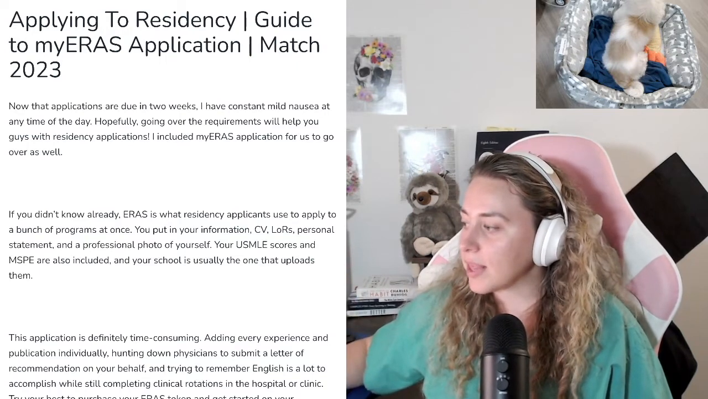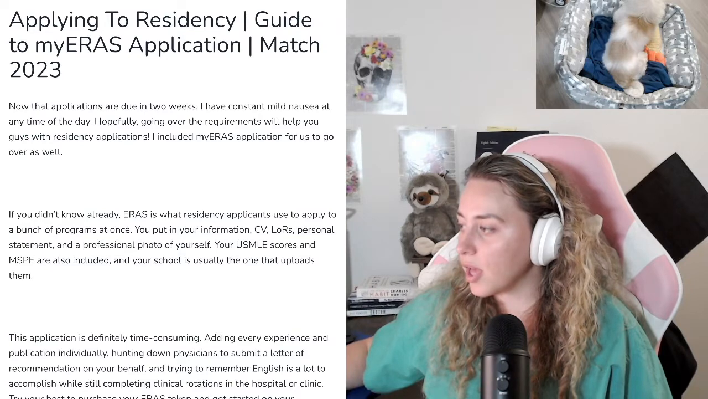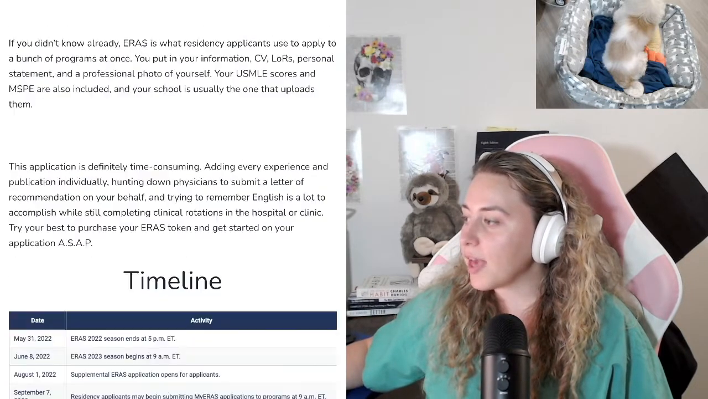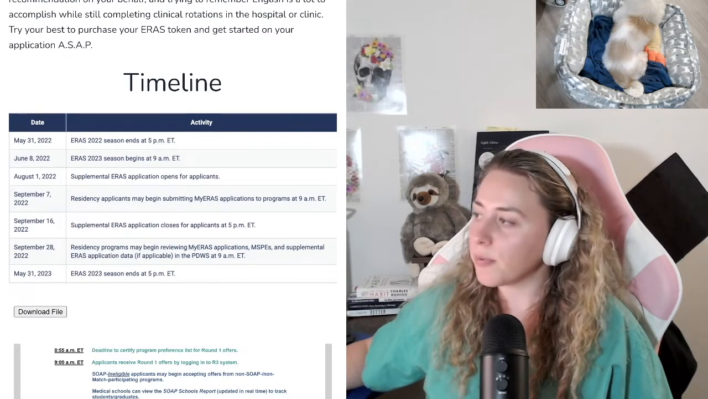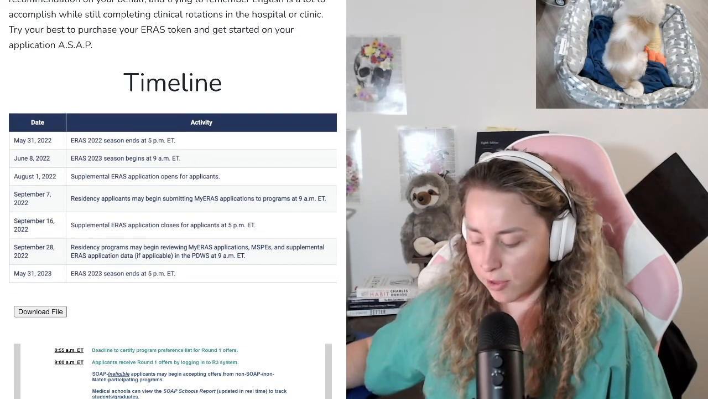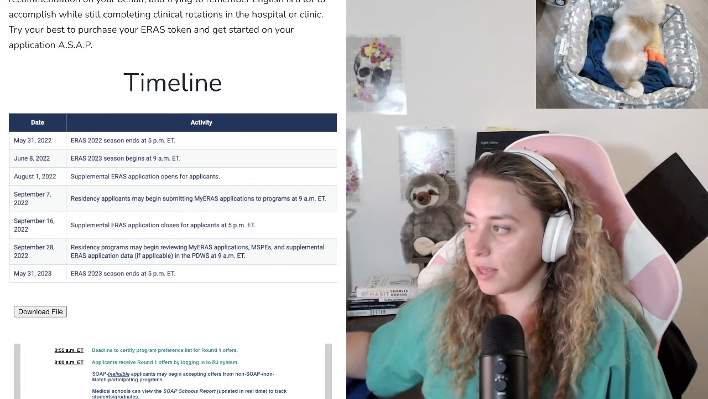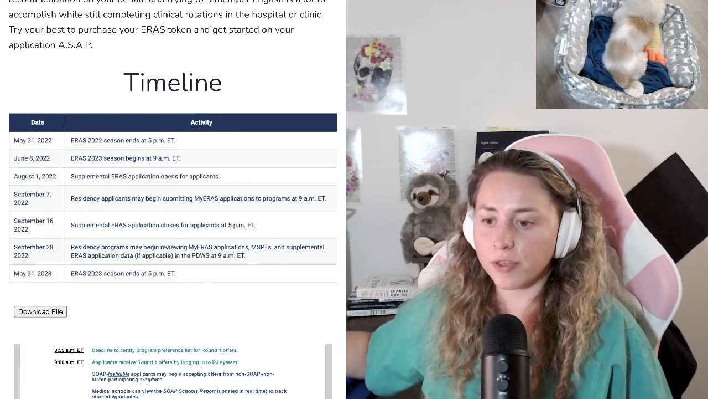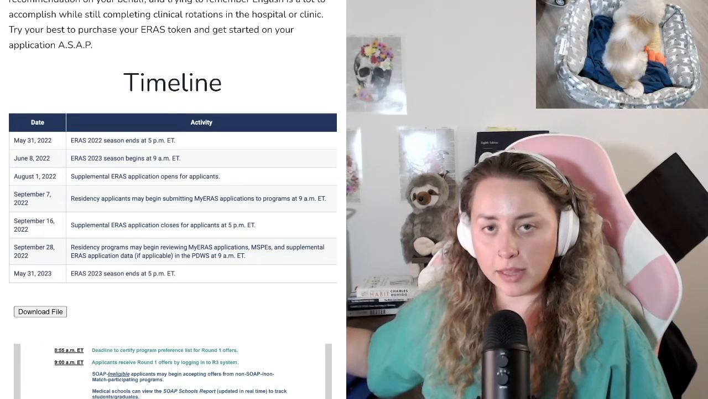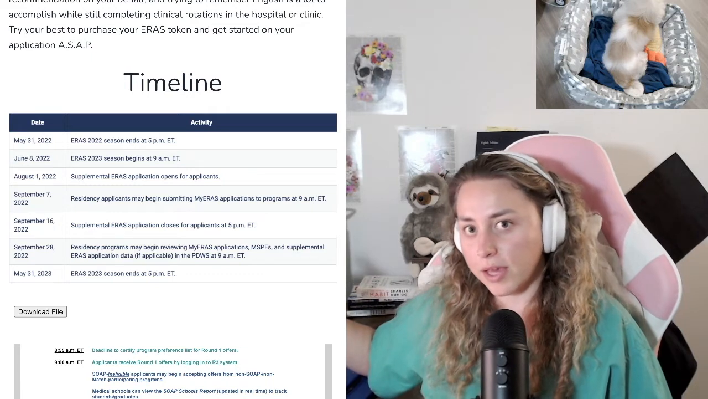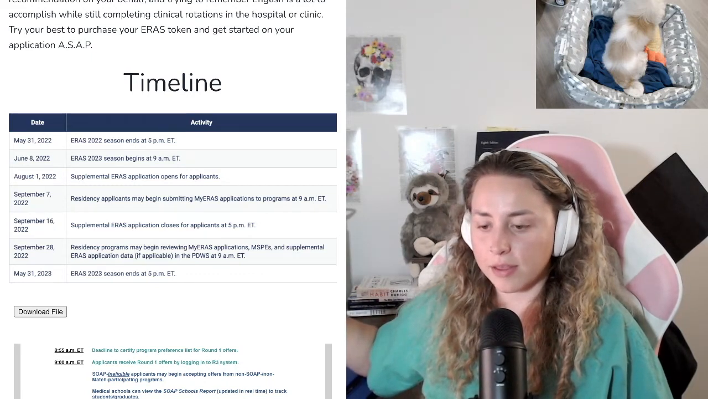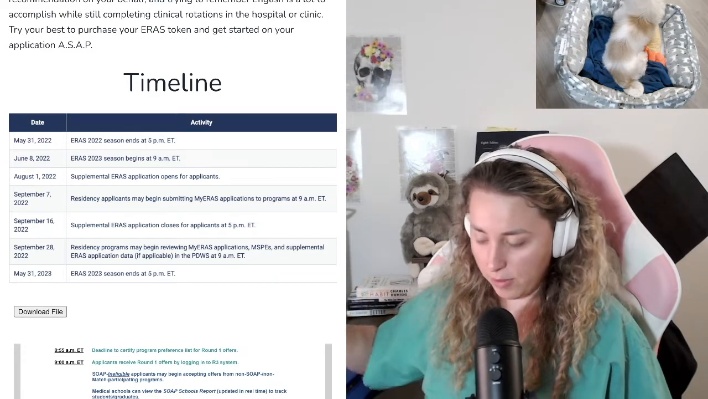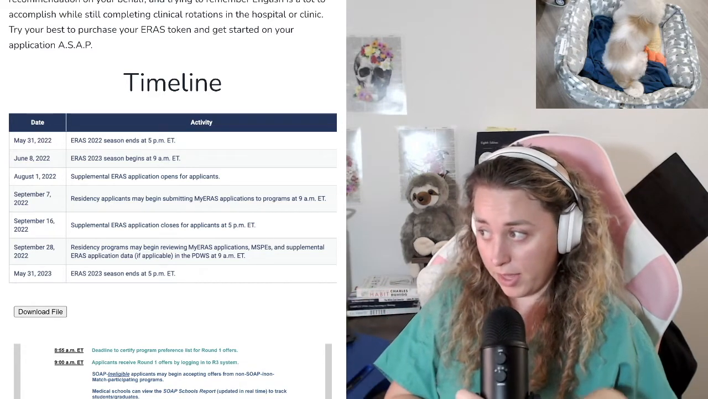So with that being said, let's get into the timeline. You can purchase your token, I think it's before June 8th, but that was this year. June 8th is when the season begins. Once you have your token, you're able to start inputting things. You're able to start looking at the programs that are participating. You're able to put in all of the stuff on your CV, basically. You have to input every single separate thing.